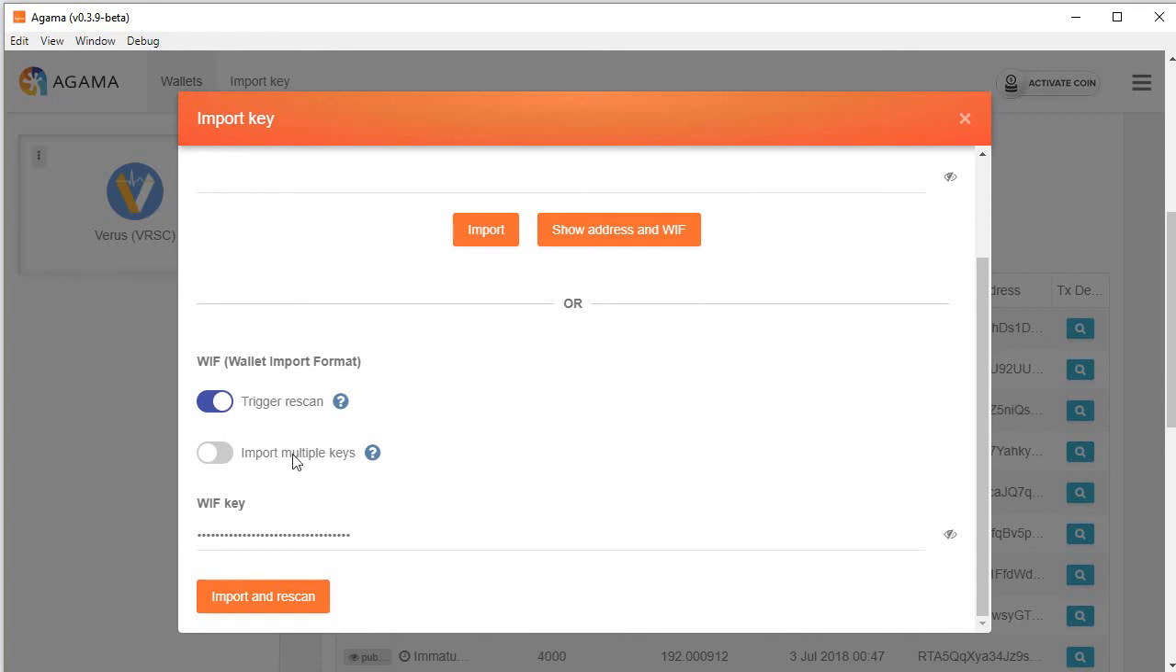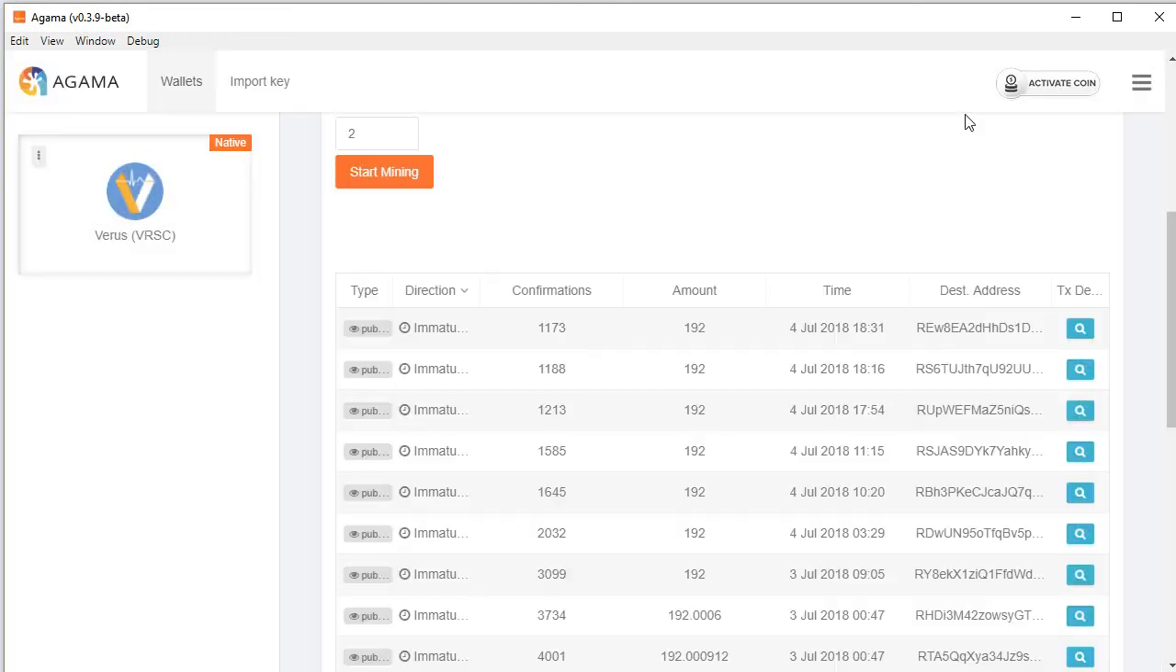Right now, I cannot stress it enough. Do not try to import multiple keys, because after you do that, you will also not be able to import them individually. So just don't do that at all. So anyway, hopefully this gives you a little bit of a clearer understanding on what that process is. It really is pretty simple.